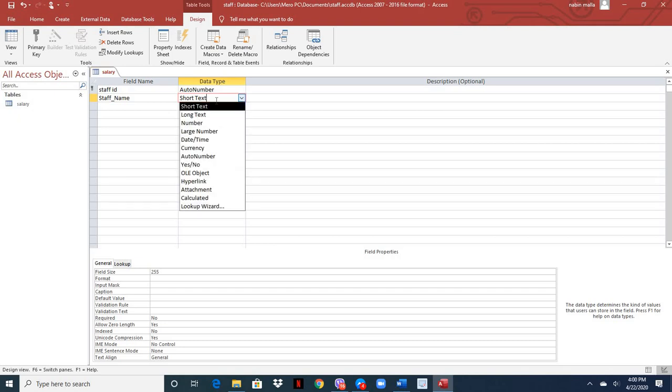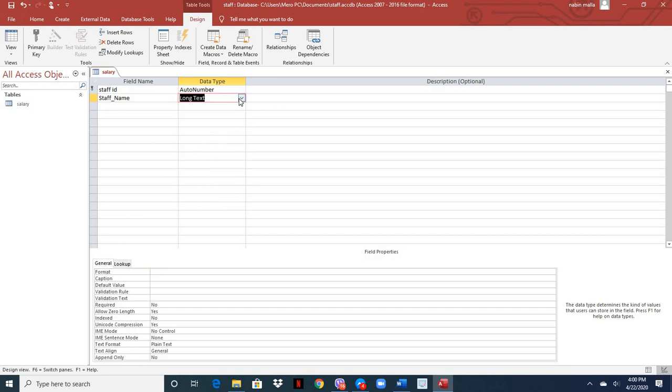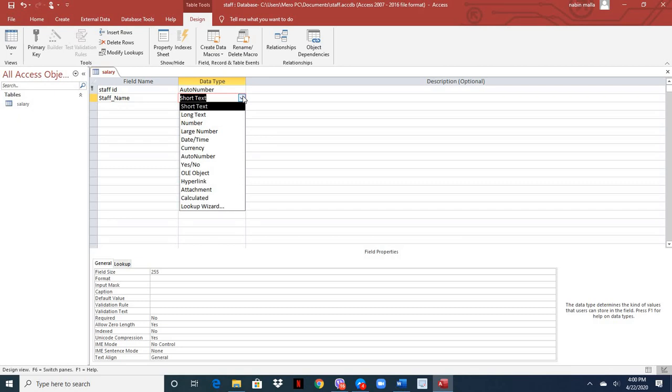So here you can choose short text or long text. In this version we have short text and long text, and in the previous version we have only text. In the previous version, instead of long text, we have another type which is known as memo. The short text of this version is equivalent to text of the previous version.